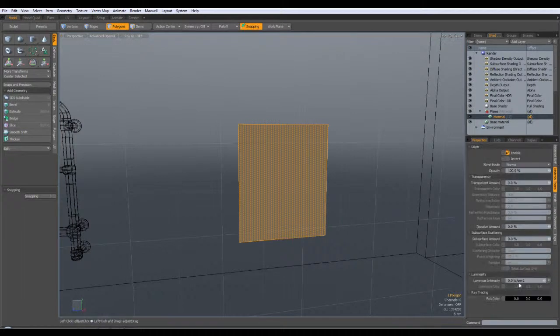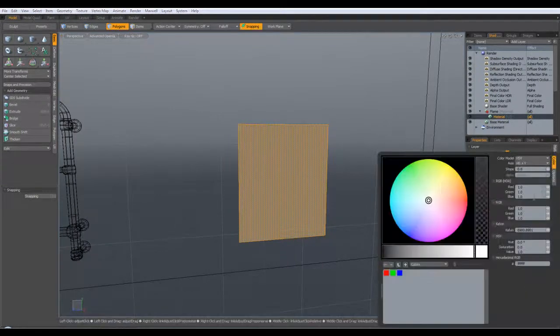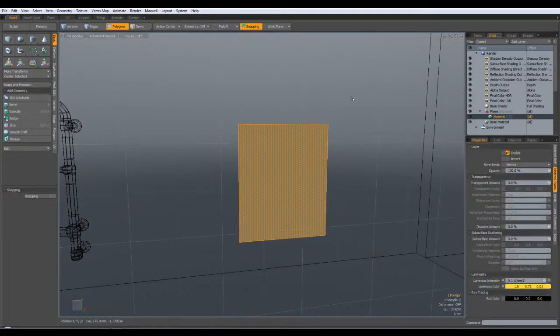Okay, let's go over here. For luminosity, even though we're going to use a point light, I'm going to give it a little bit, just to keep the texture nice within the scene more than anything. And then the actual colour, I'm just going to pull back to like a yellowy orangey type colour. Okay.